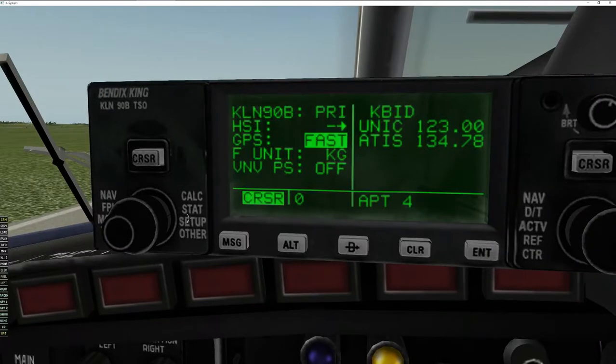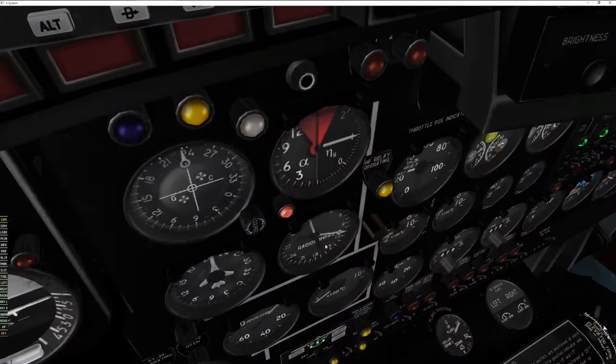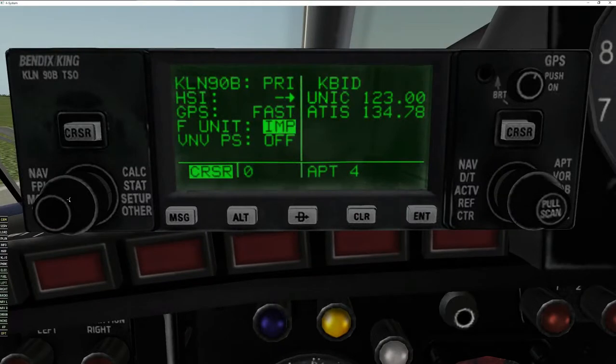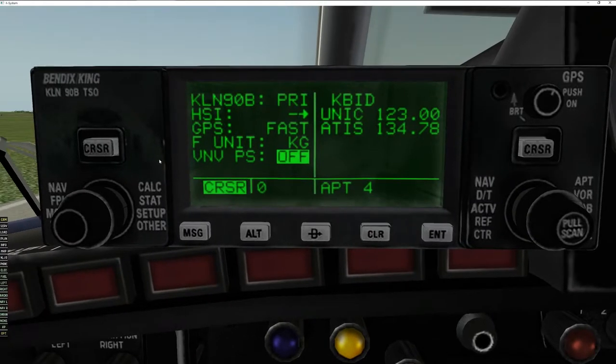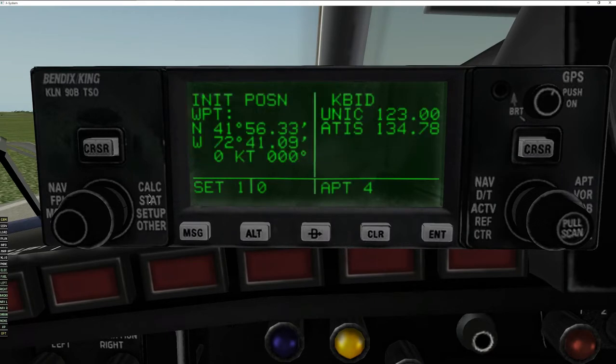For the GPS option, it allows us to choose between real-time startup and fast time startup. I prefer fast personally. Fuel unit in kilograms. Our local unit in this particular airplane is kilograms, so you might as well leave it in kilograms. And then finally, VNAV PS. We're going to leave this alone for now. Alright, it's set up. I'm happy. So let's get to planning.